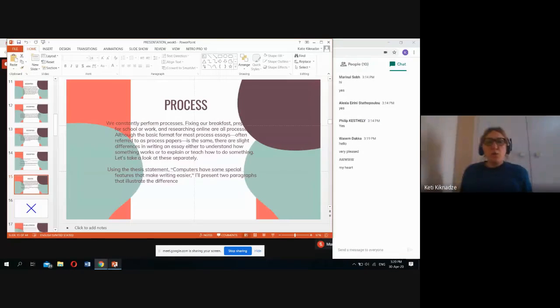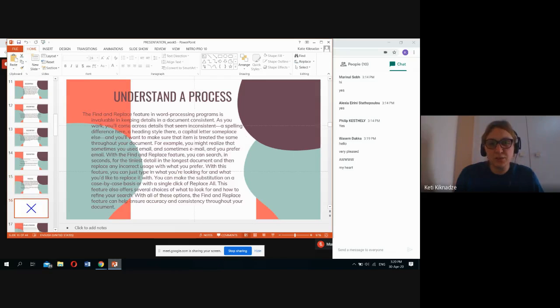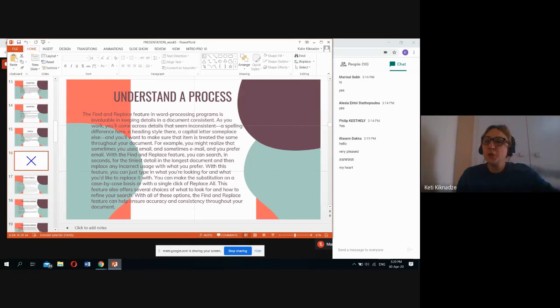Okay. So to illustrate the concept of process, I'm going to use the following statement: Computers have some special features that make writing easier. I'll present it in two paragraphs that illustrate the difference. Understanding the process. Guys, you can read this as well. I'm going to read it aloud and you read it as well.